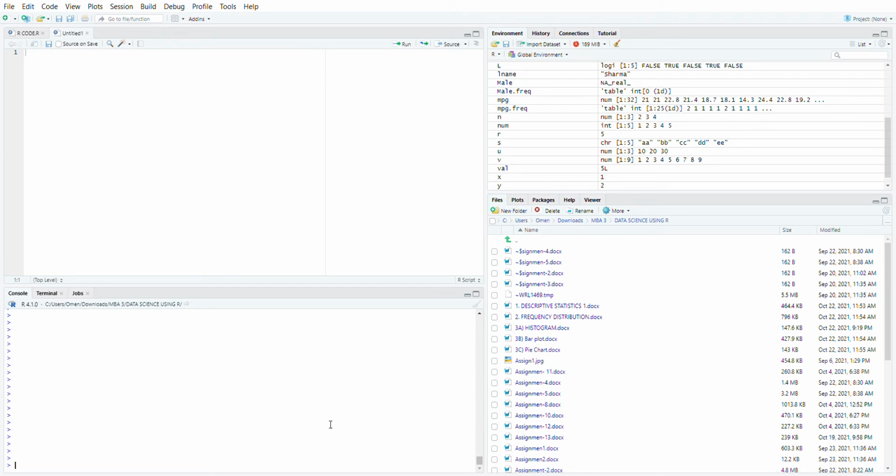Good morning, everyone. So today I am going to discuss how to do data analysis by using RStudio. First, I'll tell you about the basics of RStudio, like the software interface and graphic user interface.